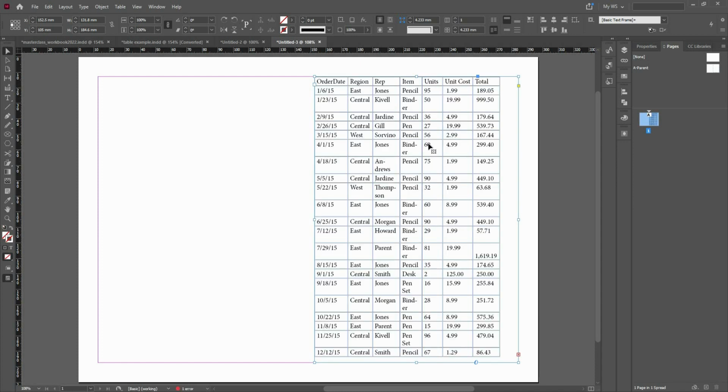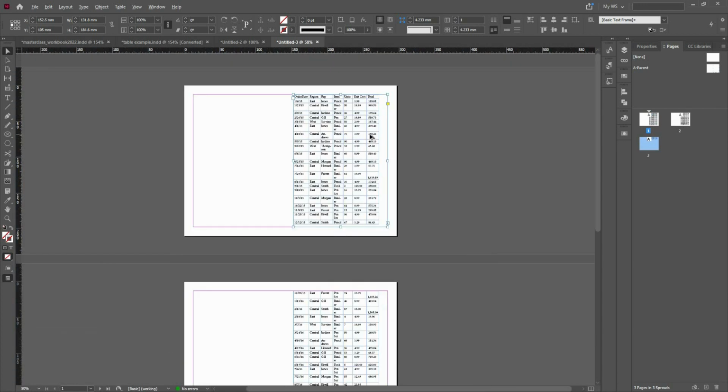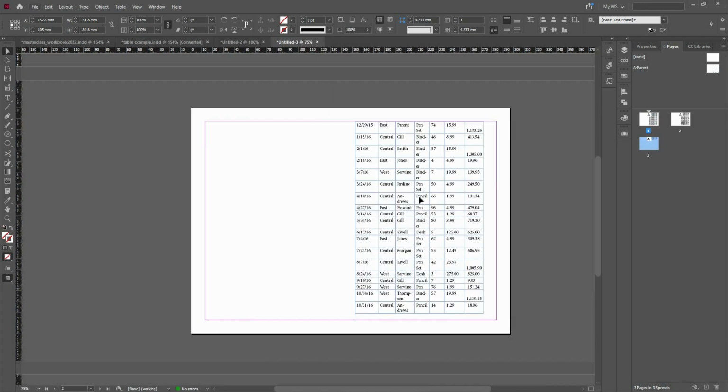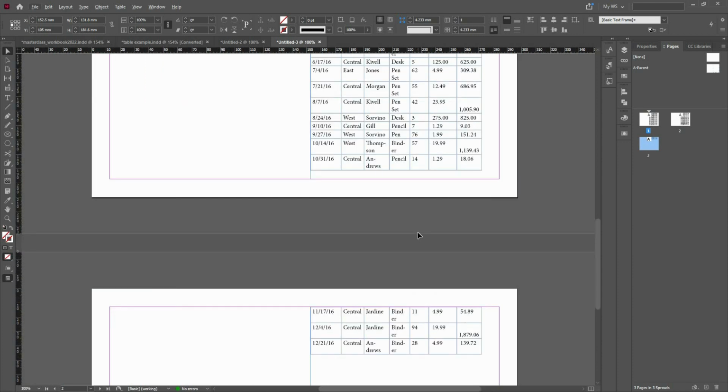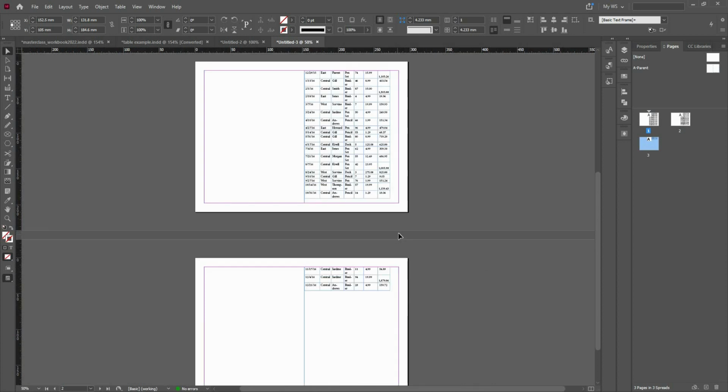Because of the master text frame, InDesign will automatically generate additional pages for me and connect them all together into a thread. The table will be visible on 3 pages here, like so, without having any extra work of defining each of the frames one by one. If I zoom in a bit, I can show you all of these pages together.